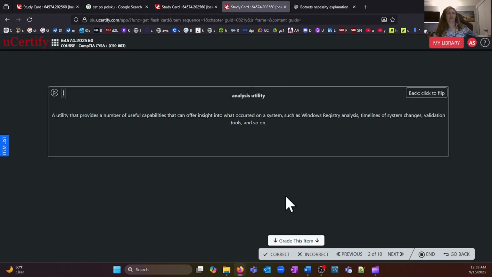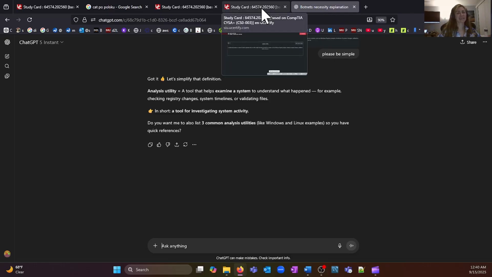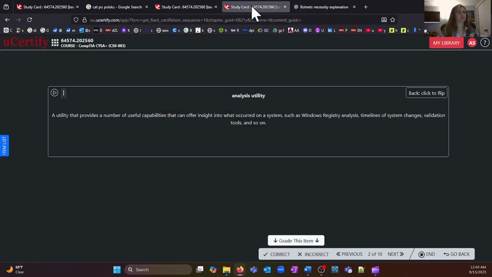Okay, analysis utility, a tool that helps understand what happened on a system. A utility that helps understand what occurred on a system, such as Windows registry, timelines, validation tools. Yeah, like anything about what happened on a system, on the operating system.